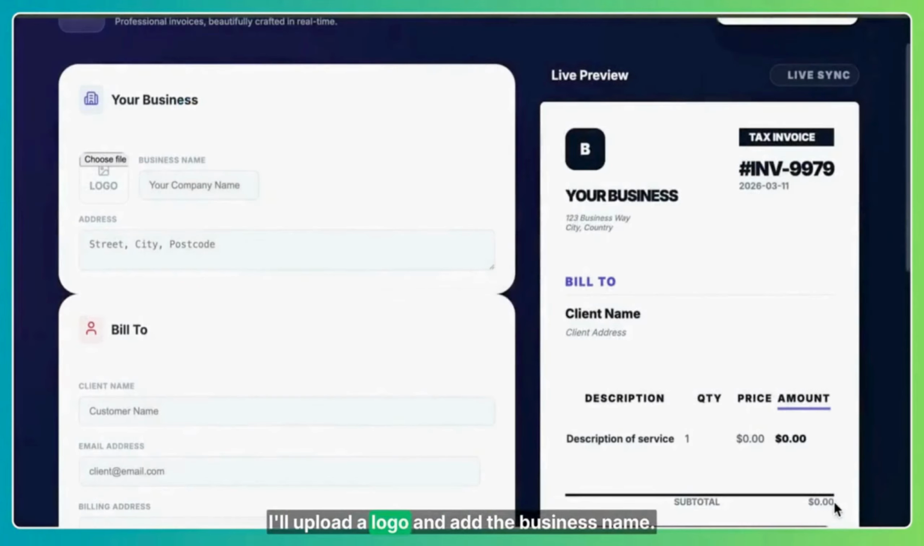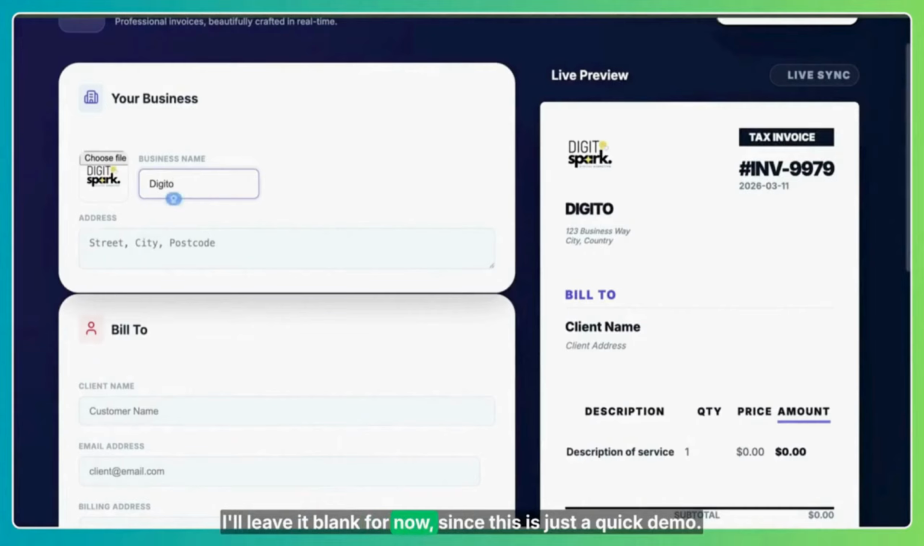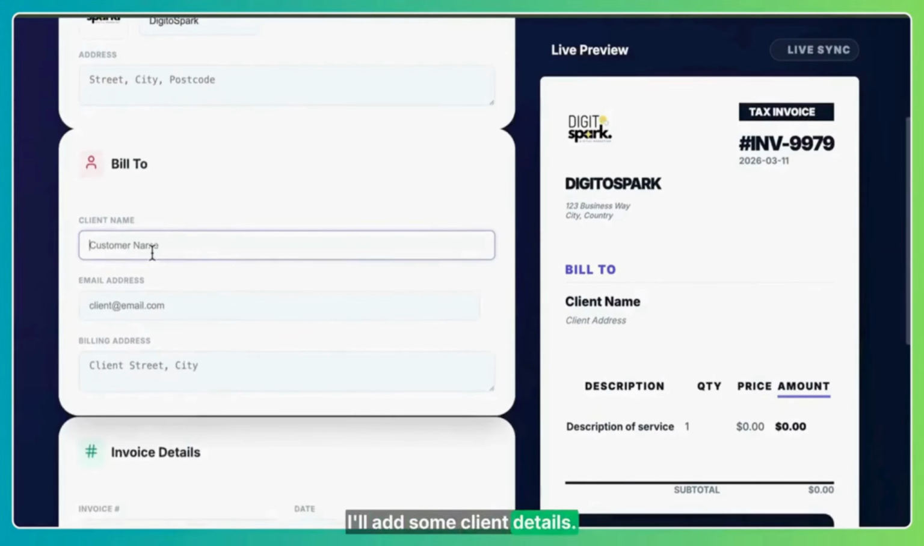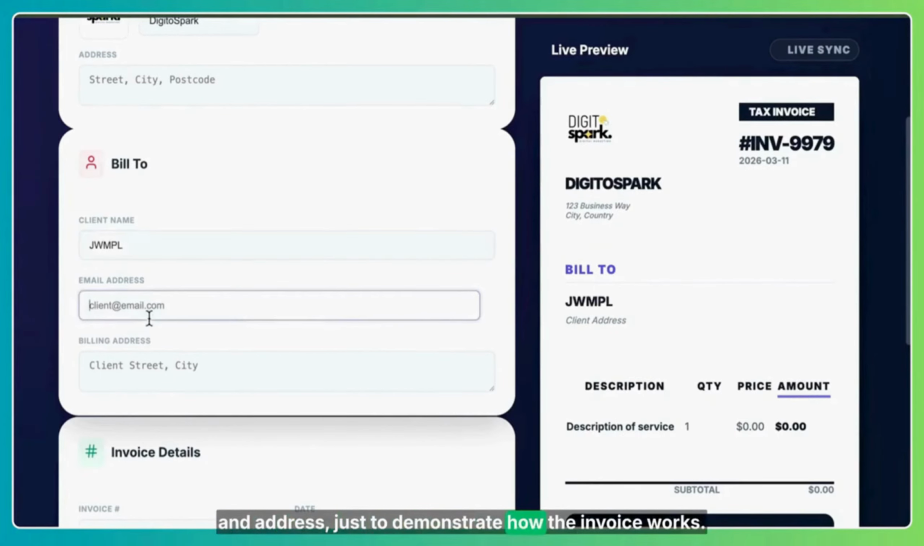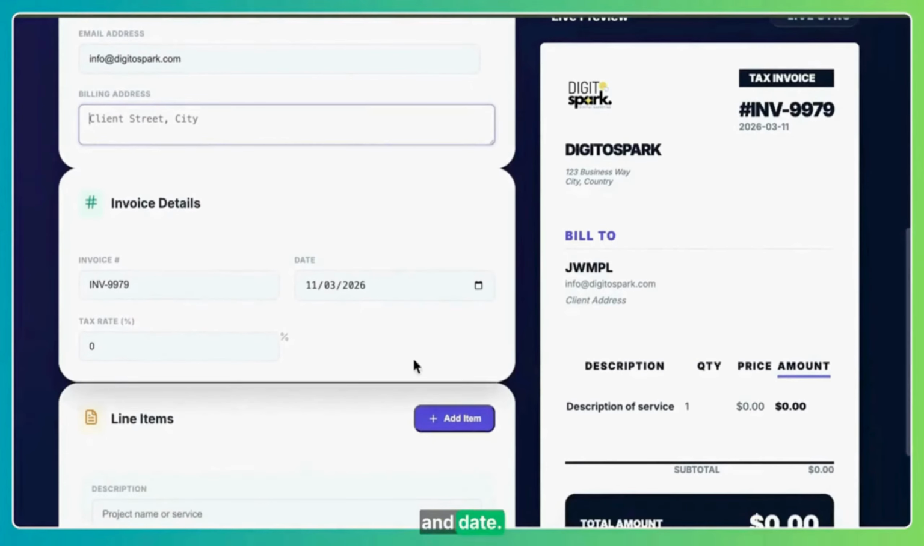First, I'll upload a logo and add the business name. For the address, I'll leave it blank for now, since this is just a quick demo. Next, in the Bill To section, I'll add some client details, the client name, email, and address, just to demonstrate how the invoice works. For the invoice details, I'll keep the default values like the invoice number and date.